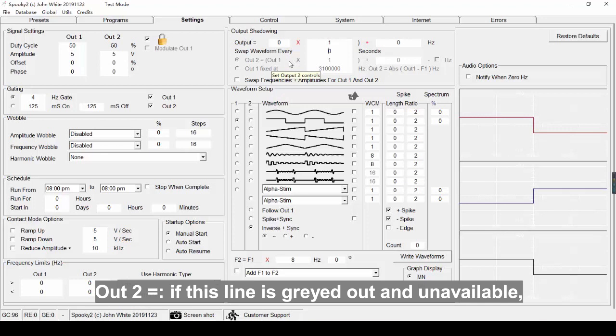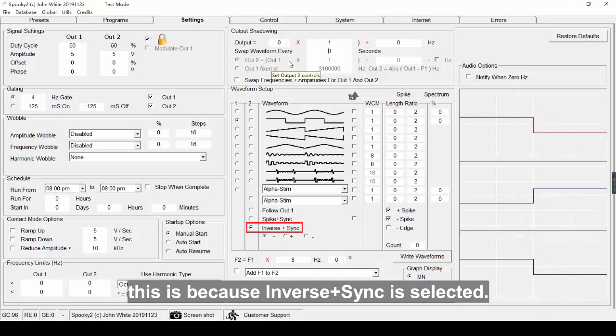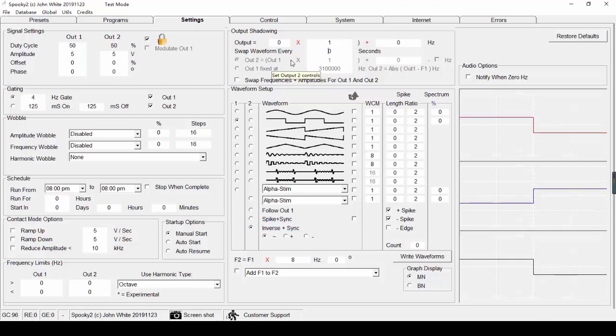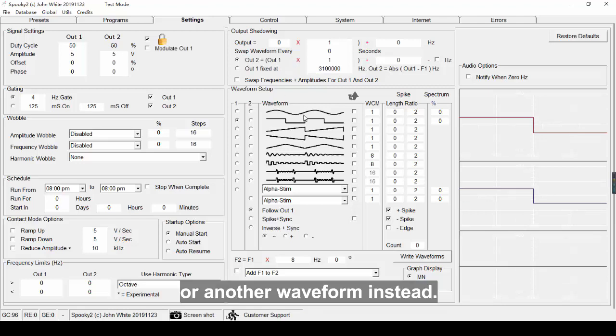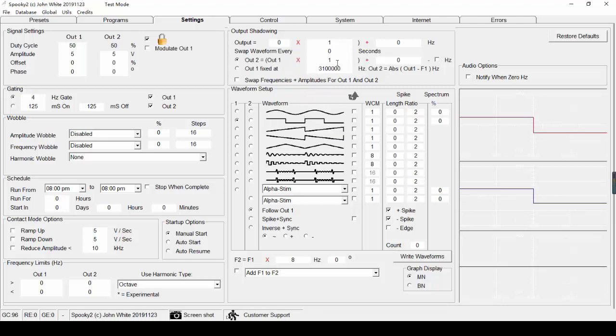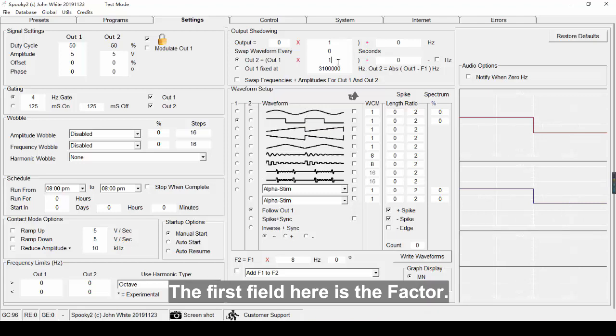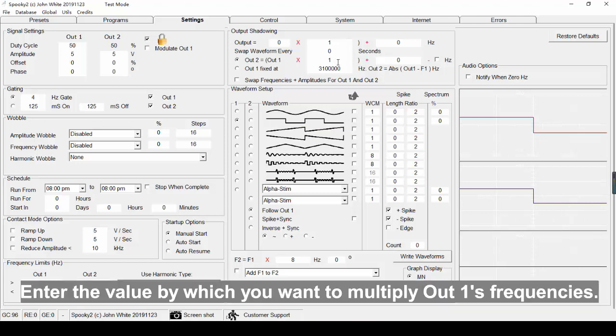Alt2 equals. If this line is grayed out and unavailable, this is because inverse unsync is selected. To allow its use, for Alt2's waveform, select follow Alt1 or another waveform instead. The first field here is the factor. Enter the value by which you want to multiply Alt1's frequencies.